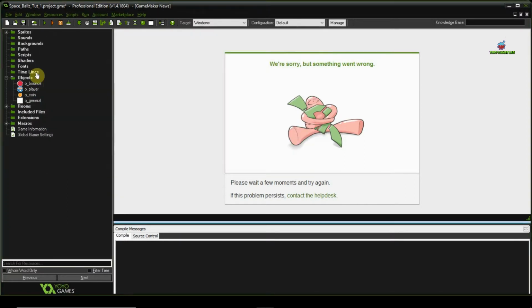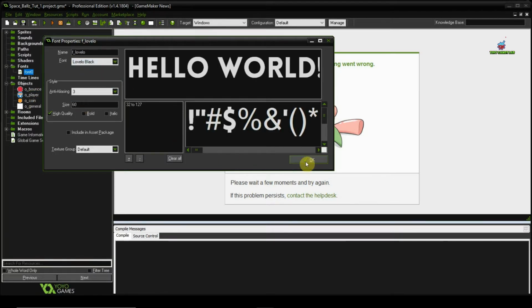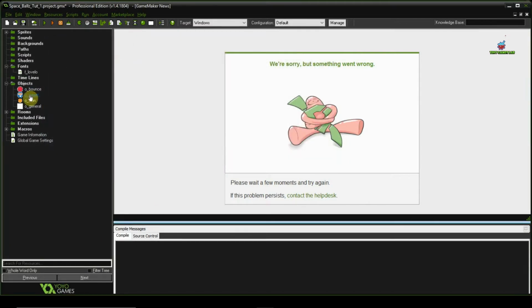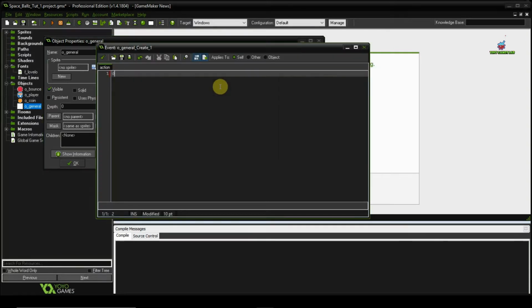Also, I'm going to add an object general. That's where I'm going to add my HUD. First, I'm going to use this Lovelo font for my HUD. Lovelo black, okay. Size 60, maybe too big, but let's see. Okay, so for this object general, first thing is I'm going to set my font to this font Lovelo.